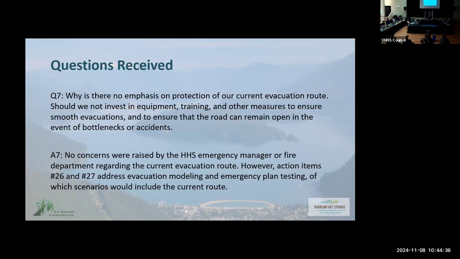Fire Chief. Yeah, just one more point to that. It's not just the Harrison Hot Springs Fire Department that will be involved with the evacuation route. The RCMP will be involved. Search and rescue will most likely be in there also. So there are multiple agencies involved with this, and at the end of the day, we all work together to make sure that the evacuation route is being followed and that people are actually using it and being on that road safely and not causing any accidents.